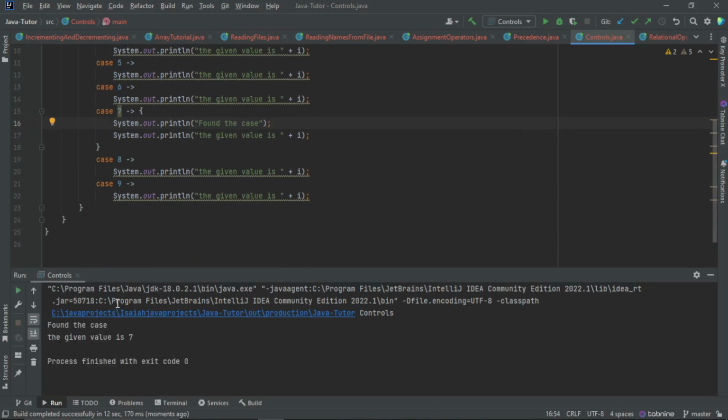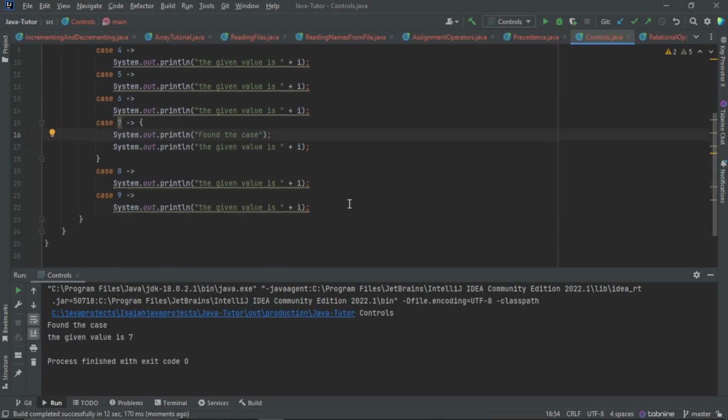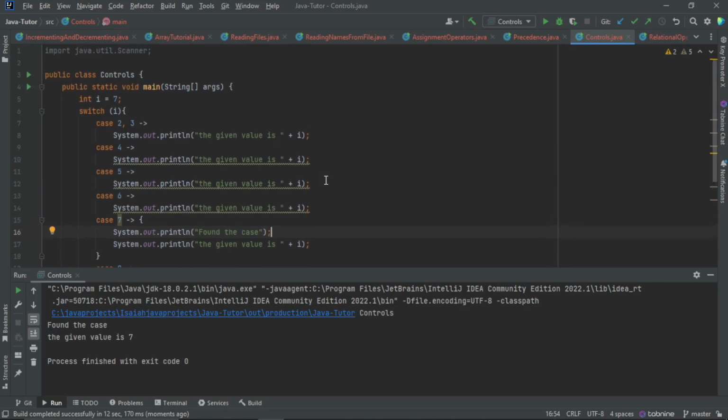And yes, found the case, the given value is 7. So this was the latest of this that was introduced in JDK 17 that fixed this issue that was being found in the use of the switch statement. So with the release of JDK 17, all you have to do is make use of this symbol instead of the colon symbol. So that is it for the switch statement.